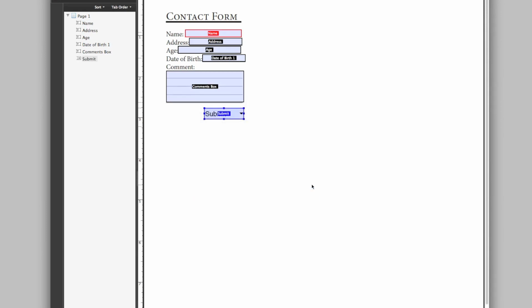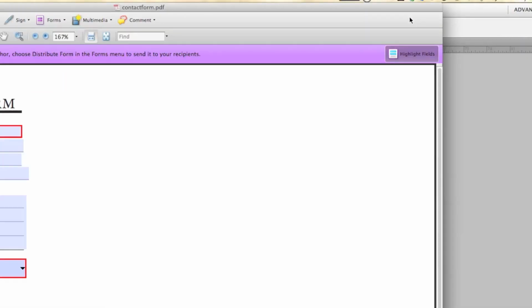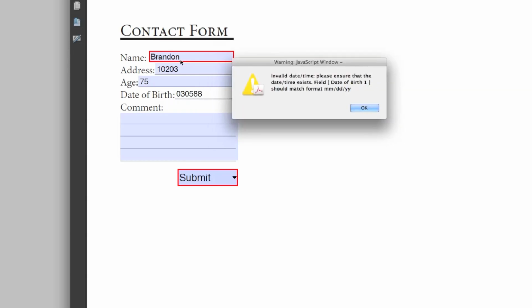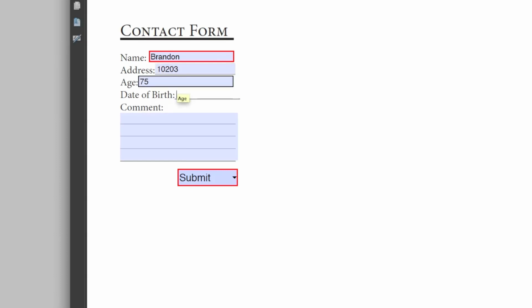We'll press close. All right, now we're going to close the form editing. And as you can see, I can fill it out, Brandon, you know, address, age, 75, date of birth, 04, 05, 88, or whatever. Oh, and it also wants you to do the right format, so 04, 05, 88. All right.